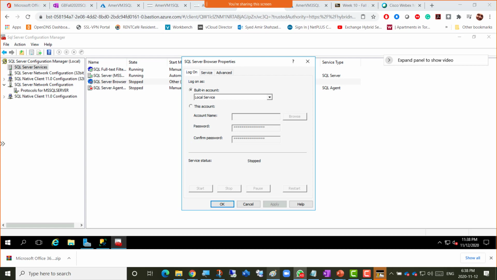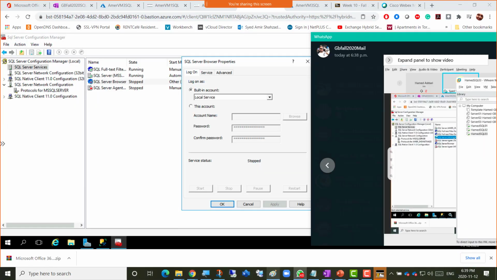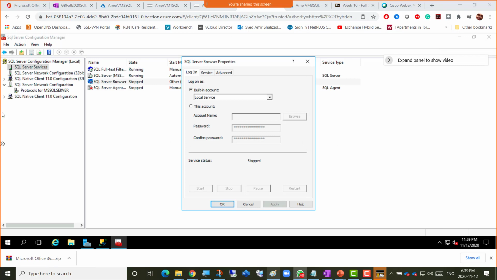There is a picture shown here. I don't have any protocols. Oh, you have, okay, named pipes is already enabled, which is okay. So yeah, you have it, and it's okay. Oh, okay, so you don't see what I see there as network protocols, but under the network configuration you see that. Yeah, mine is also network configuration. So it's named differently, but you still see the same things as Hamid, which is okay.